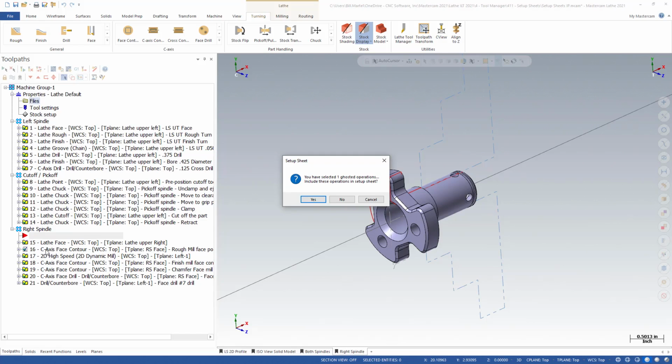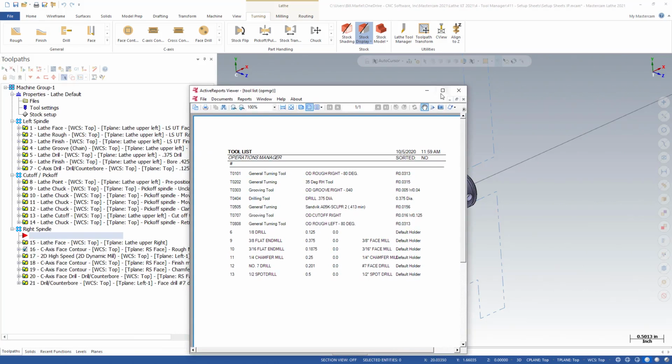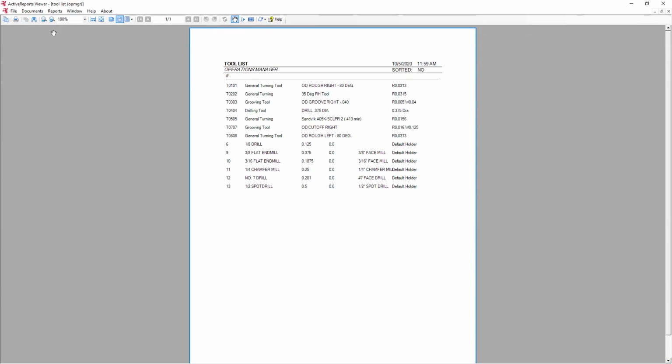You can see I have a ghosted operation here, and MasterCAM wants to know if I want to include it, so I'll say yes. And MasterCAM creates a basic tool list for me. So if I look at what I get here, it opens up in the Active Reports viewer, which we'll take a look at in a minute. And you'll see that all my tools are listed here. And it provides some basic information and a list of parameters about the tools.